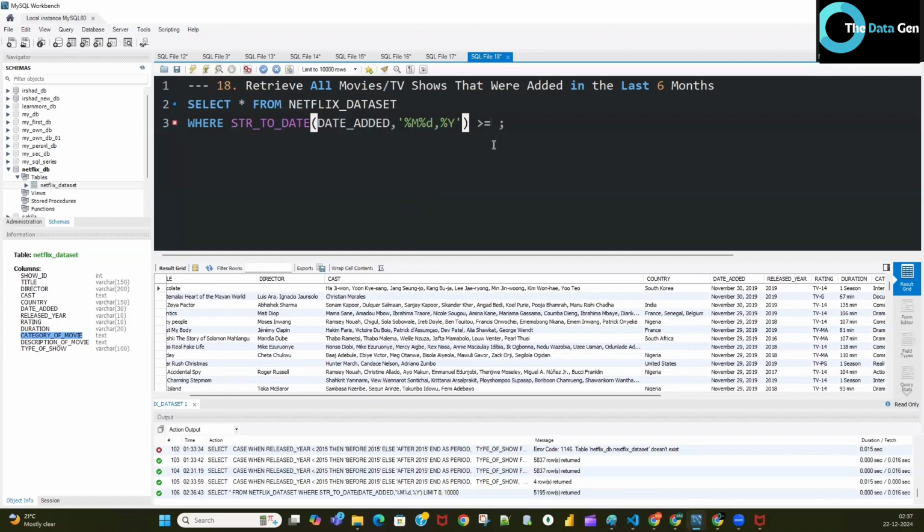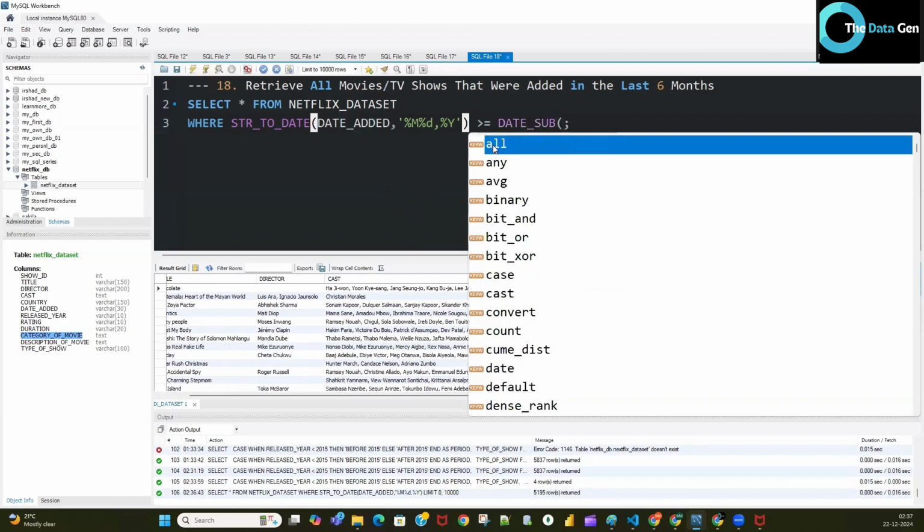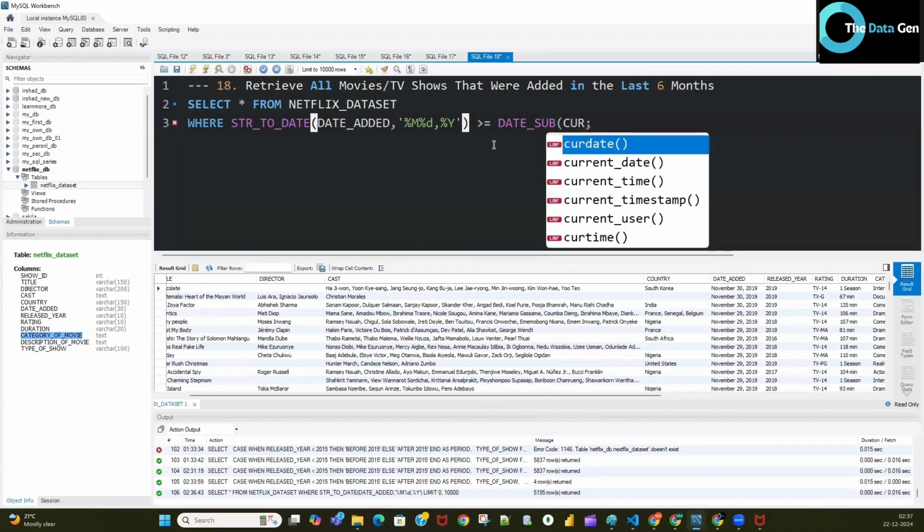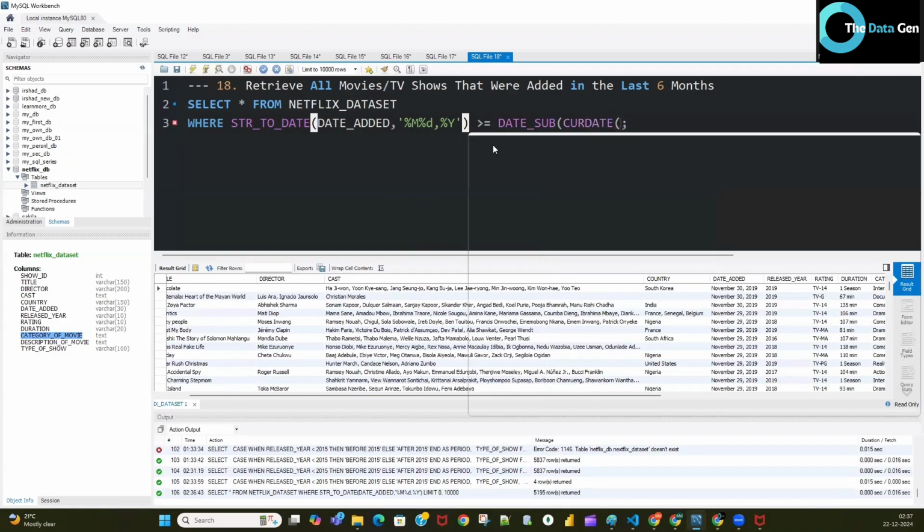In this date format, what I want, I will write greater than or equal to, then DATE_SUB, and then CURRENT_DATE, comma, INTERVAL 6 MONTH. This will give me the date. That date should be greater than or equal to the date subtraction. Right now we have the current date, which gives me today's date, and the interval of 6 months.